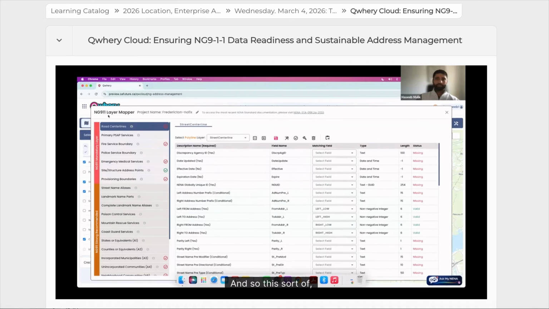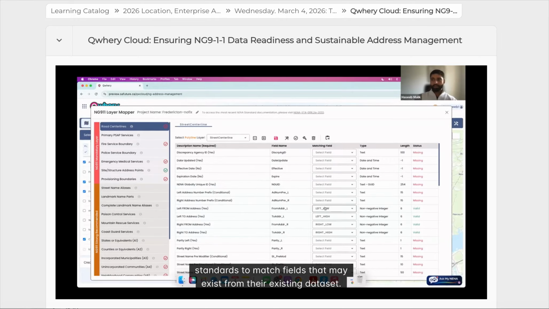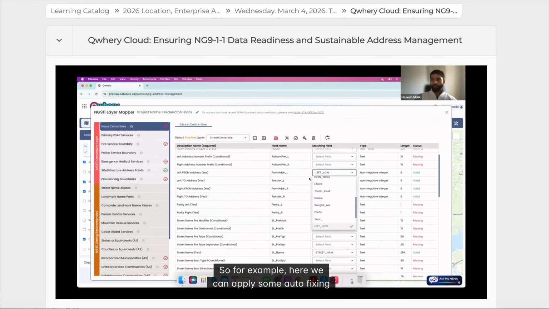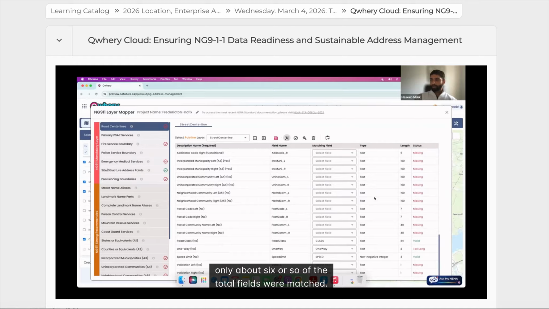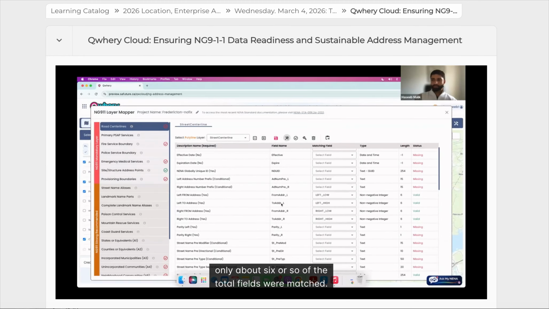And so this NG911 layer mapper is here, based on NENA standards, to help analysts, someone who may not have much understanding of even NENA standards, to match fields that may exist from their existing data set. So for example, here, we can apply some auto fixing. We can try and auto match some of the fields. And only about 6 or so of the total fields were matched.